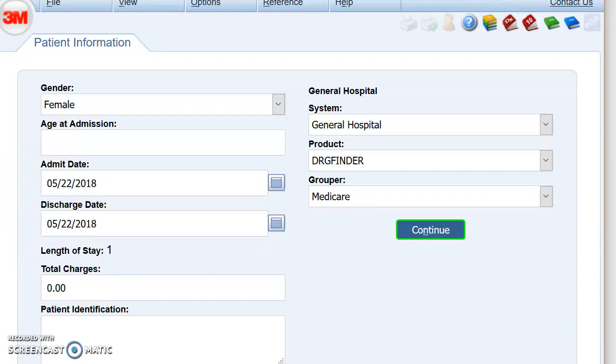So I've logged into the 3M encoder, and the instructions are posted on Blackboard there. The web address is 3m.ahima.org. Our username is RAS001, and the password now is AHIMA #35. Once you enter that, and you have to allow pop-ups for this encoder to work correctly, you'll get to this screen, this patient information screen.